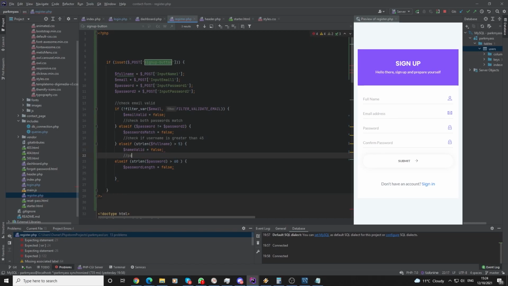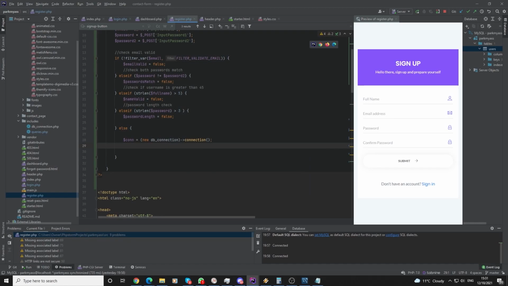Let's make sure the password length is correct as well. So if it's greater than, let's say 3 just for testing purposes. Now we'll just paste in the database connection details. That means that if all the conditions pass and that's true, then we'll connect to the database.